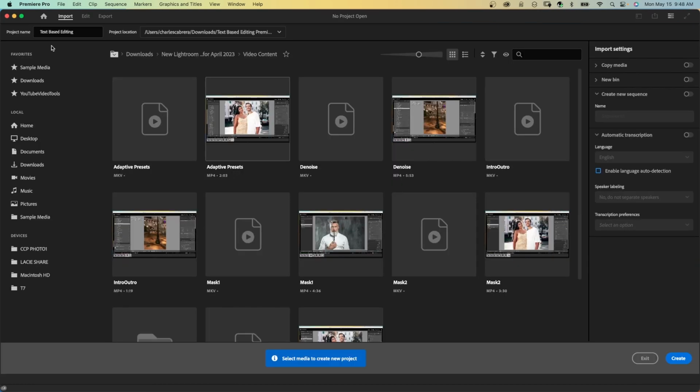your editing workflow. First, create a new project and give it a project location. Then you can choose your clip that you want to import. Next, come over here to the right and you see automatic transcription. Click on that button to activate it. You choose your language, enable language auto detection. Check that. Speaker labeling. In this case, I've selected no, do not separate speakers. And under transcription preferences, I'm going to check auto transcribe all imported clips. And then I'm going to say create.